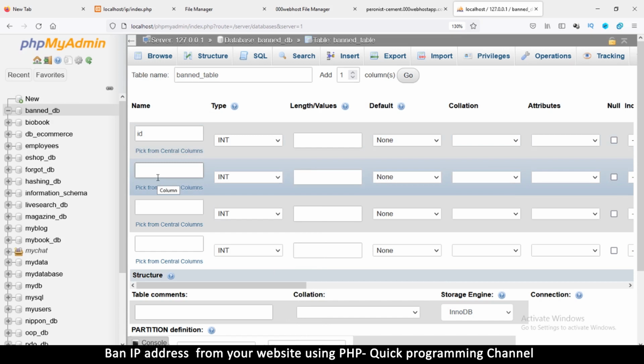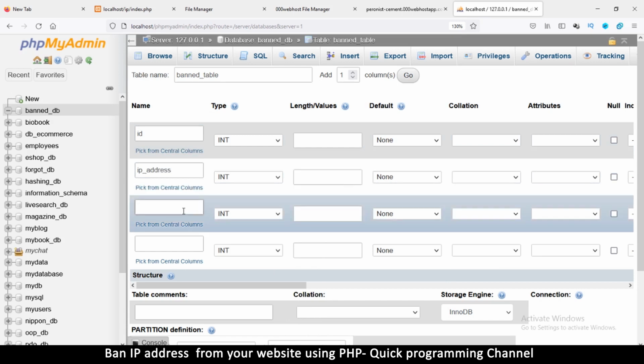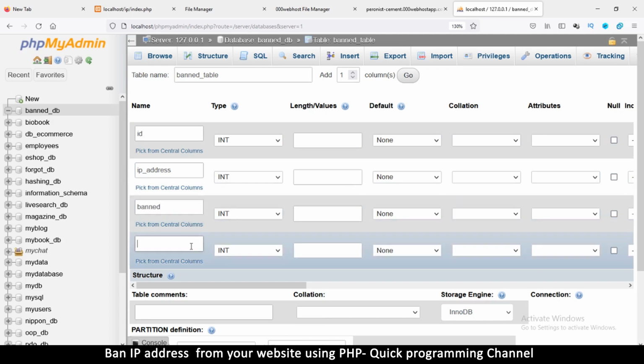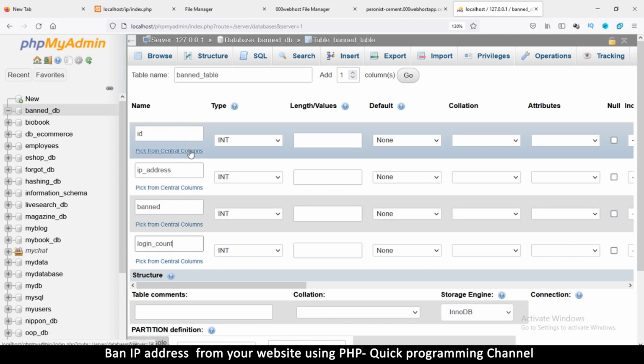And then here we're going to put IP, so that's our IP address. So you can just put underscore address, ip_address. And then band will be here. And then count, login_count will be there. So the way things are going to work is like this.